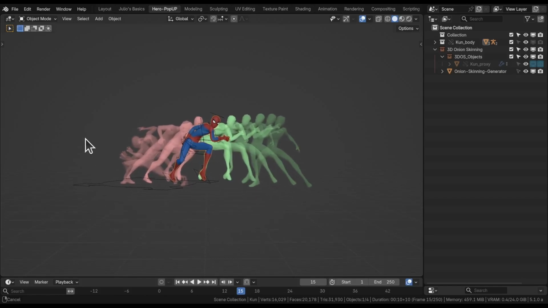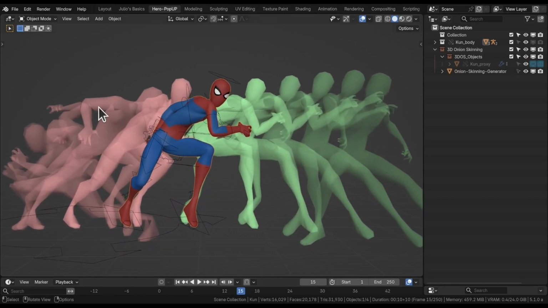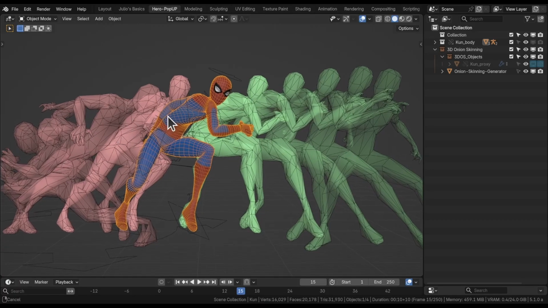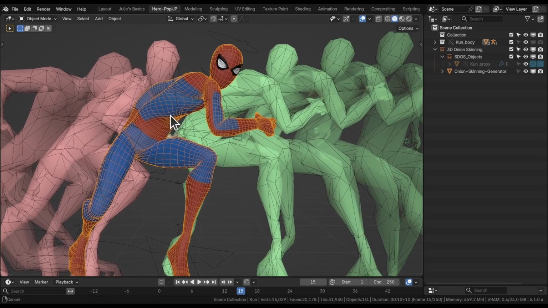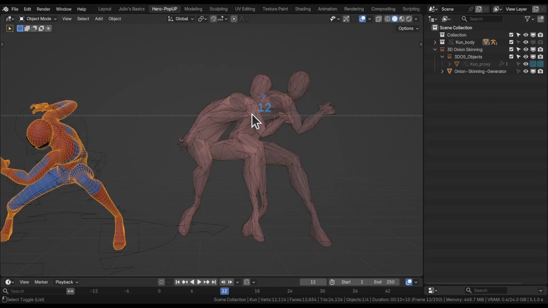Let me present you a super cool new feature that just came to 3D Onion Skinning, which is the ability to generate onion skinning from complex objects. As you can see, the Spider-Man topology is much more complex than the onion skinning being generated right here.